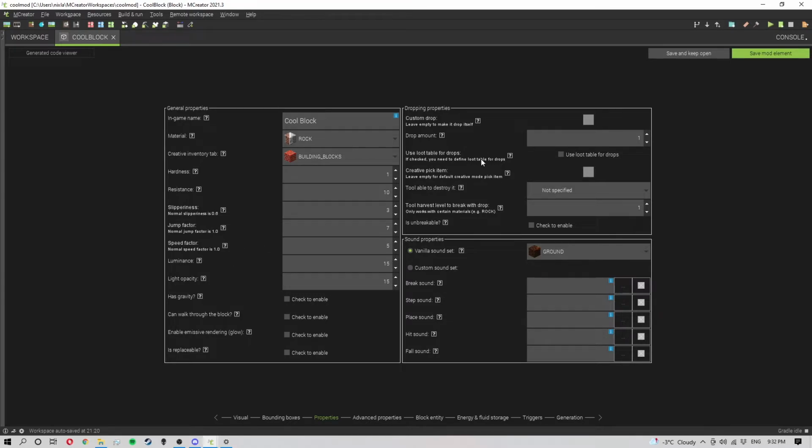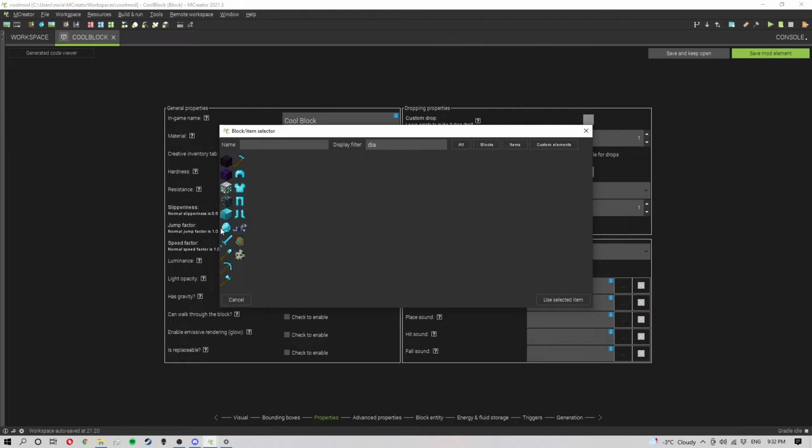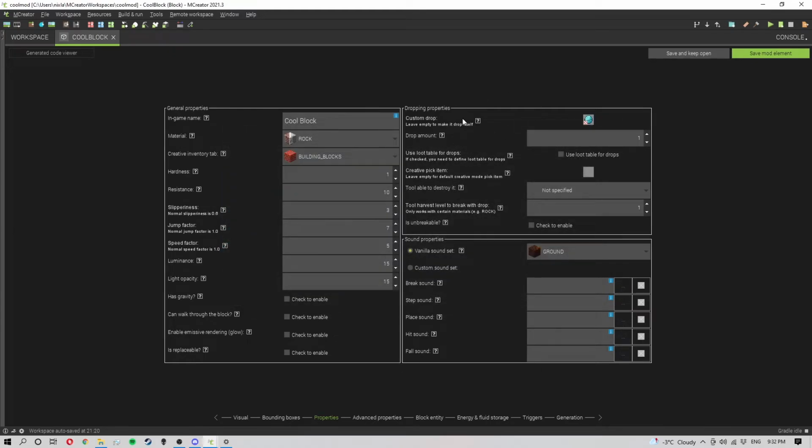And the last one I'll go over is custom drop. So if you want your block to drop something other than just the block, so say you want to break it and it drops diamonds, here's what I could do. I could click custom drop and then type in diamonds in the search bar, and just like that. So now when I break my block, it will drop a diamond. And down here you can also change the drop amount. So I'm going to change the drop amount to like 32. But yeah, that's pretty much all there is for properties.